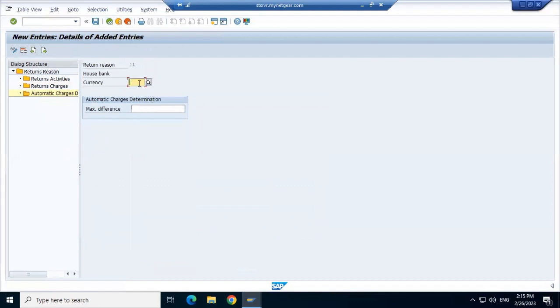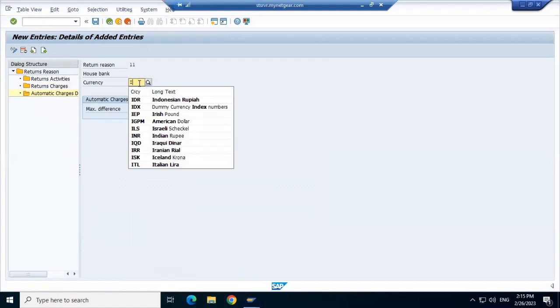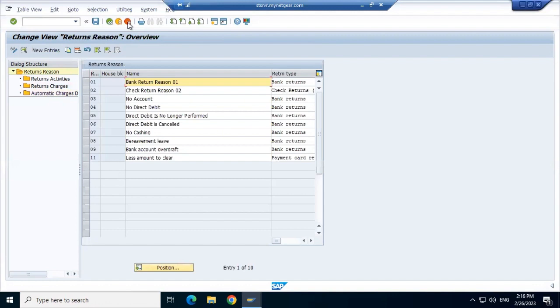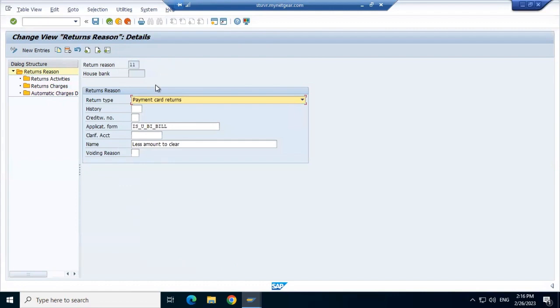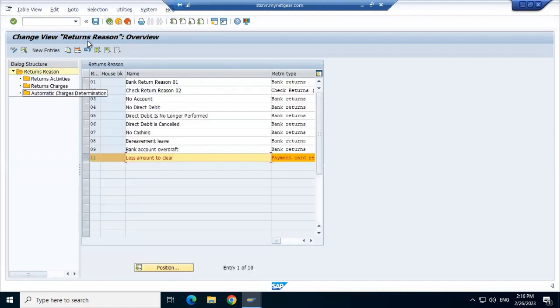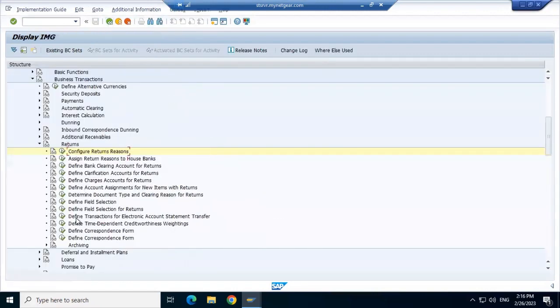Obviously, when the returns happen, we need to determine which type of currency it is. So I will determine as INR. For INR return only it will be applied. And maximum I'll apply 1000. Okay, so that's how the whole return process is established. Now, this 11 is the process where if there will be any activities which is because of less amount to clear, we need to apply this return region. And on top of that, we'll apply return charges and automatic charge determination. And the difference will be maximum 1000.